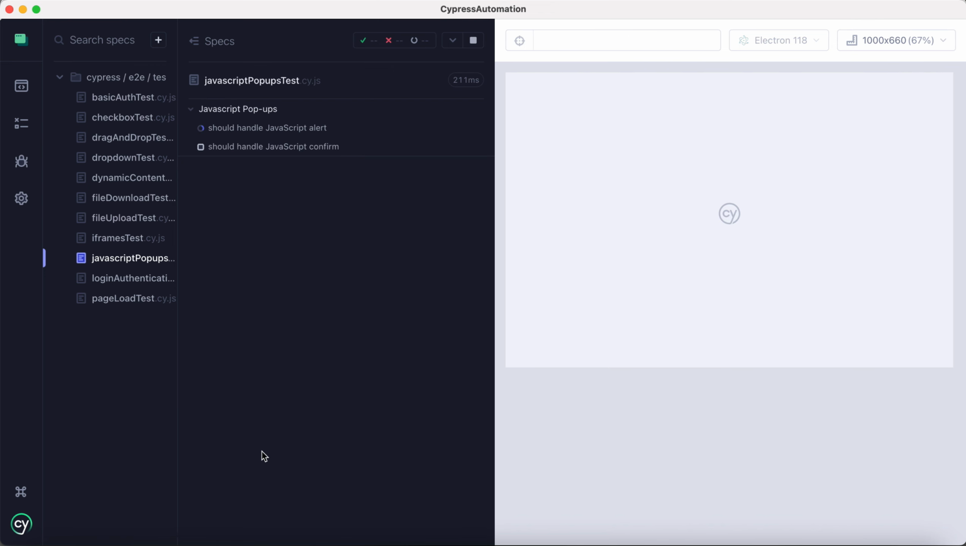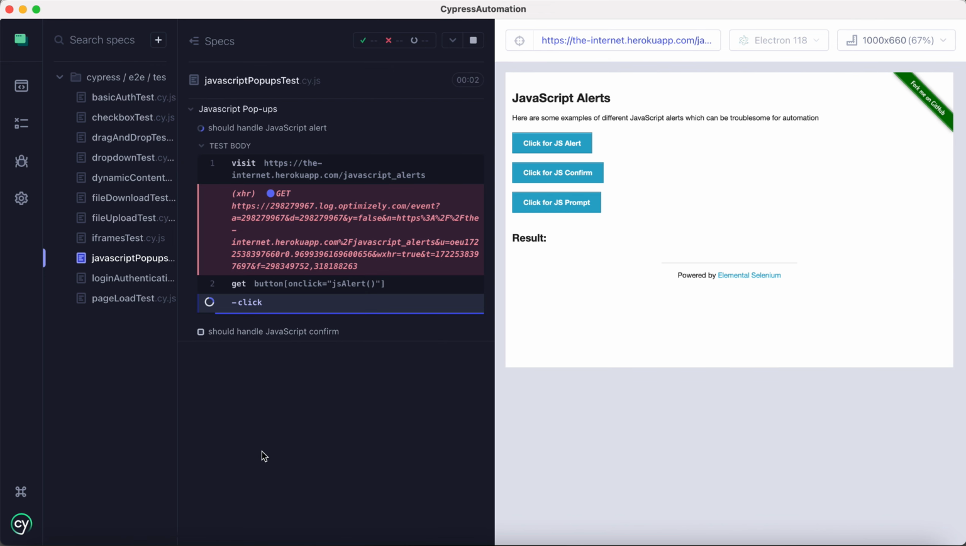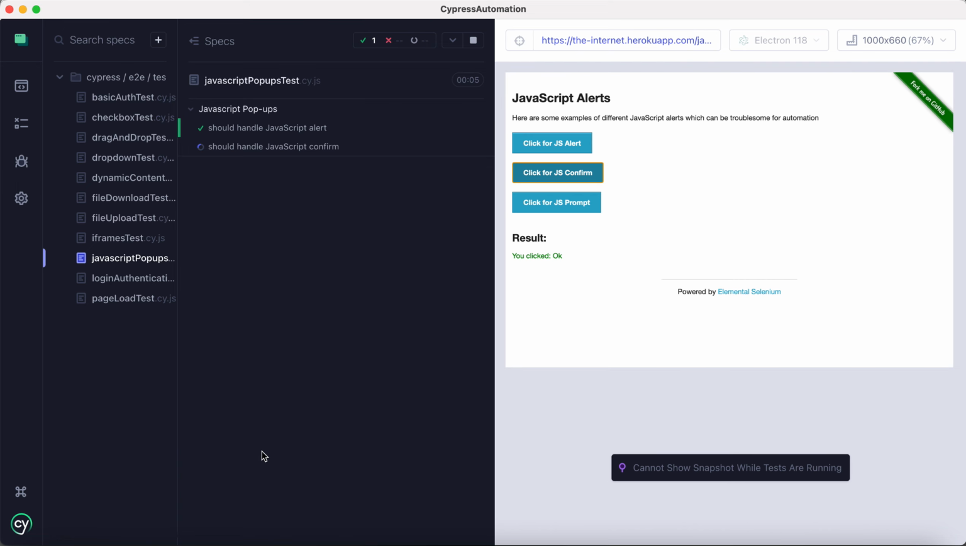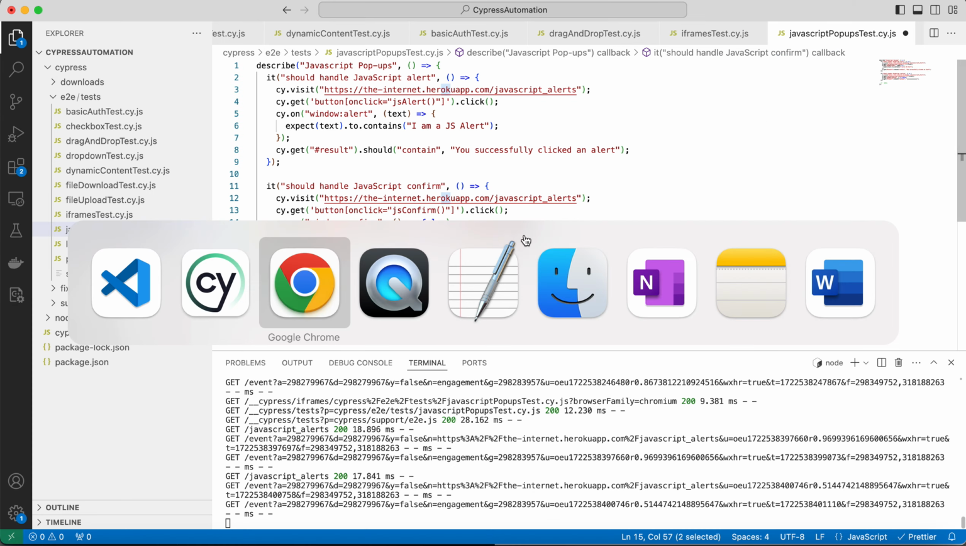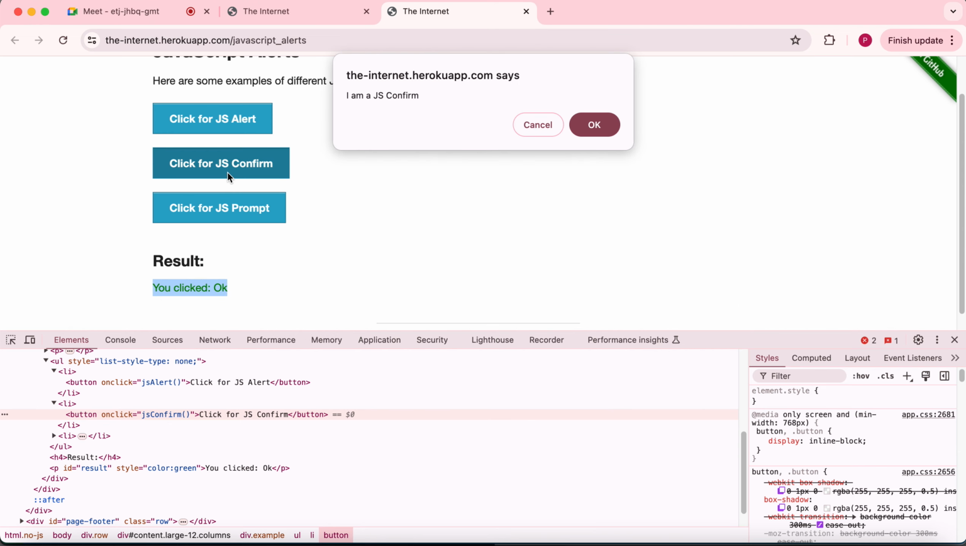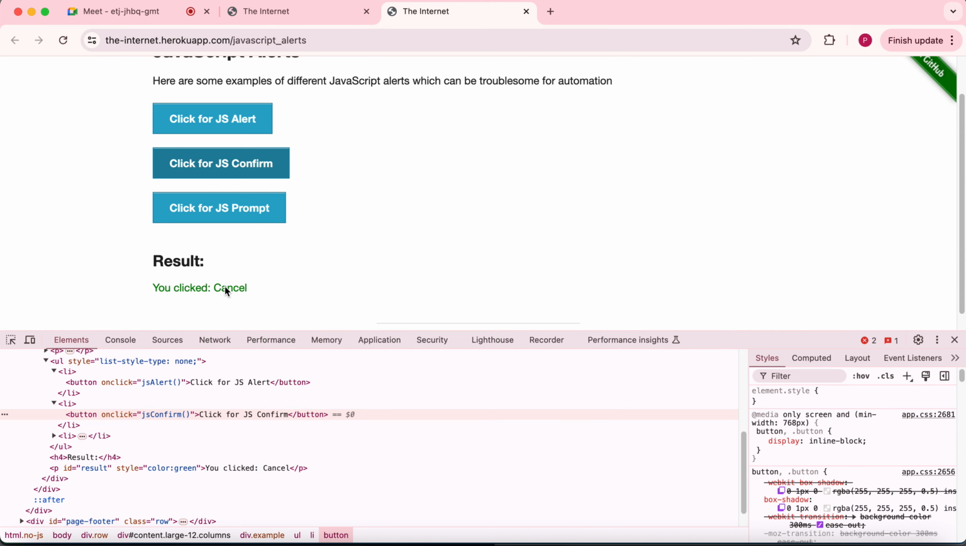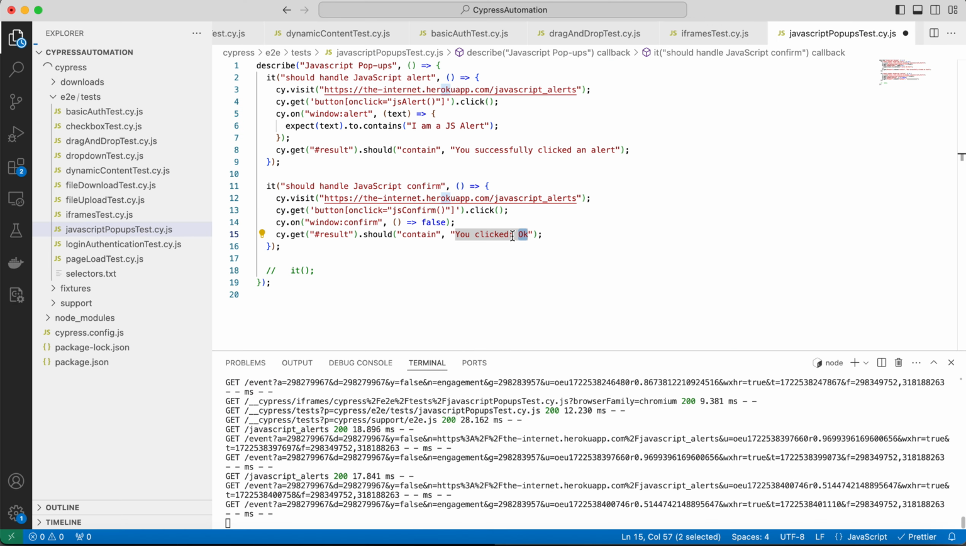It is now again loading. It will run two tests. First test is done, second test also done. It says you clicked OK, right? Let's see if I say false here. That means I should get you clicked cancel, right? Let's confirm that. If I just click confirm and say cancel, I'm getting cancel, right? So here instead of OK, I'll say cancel.